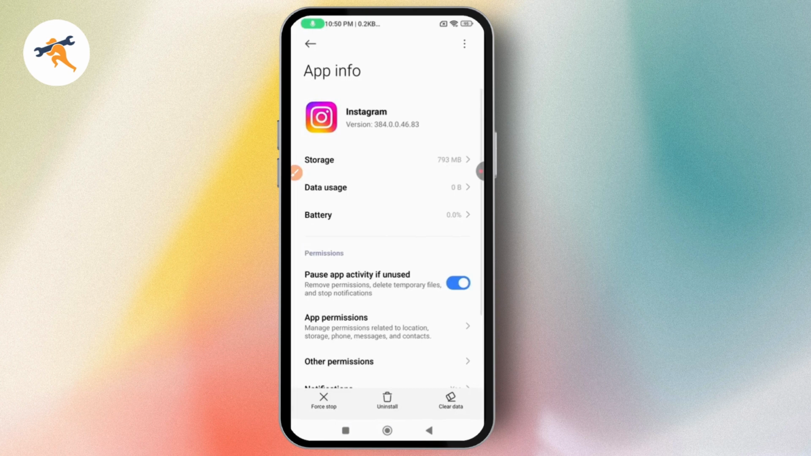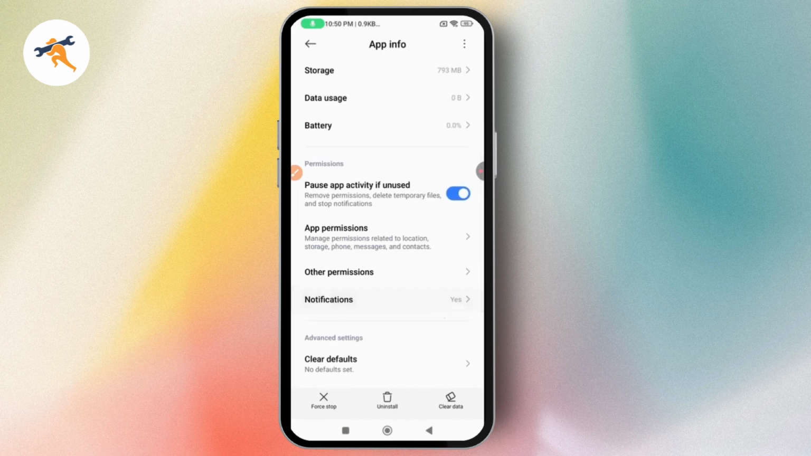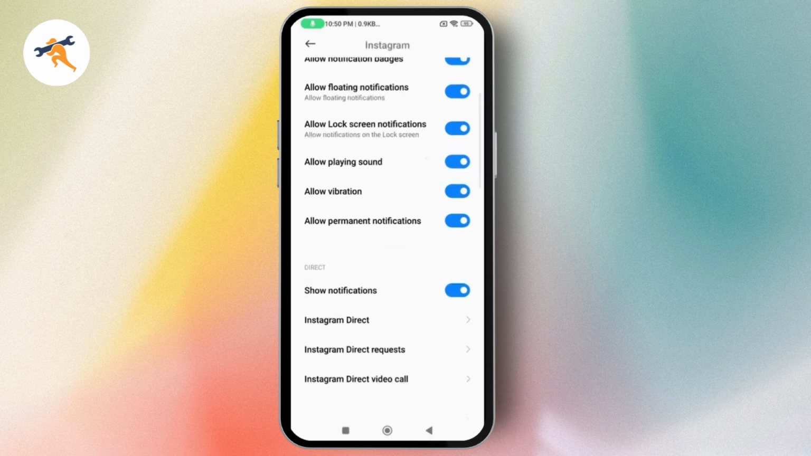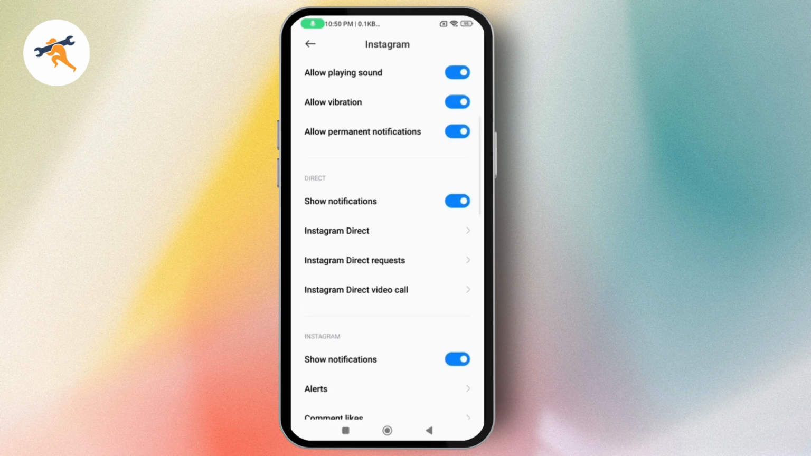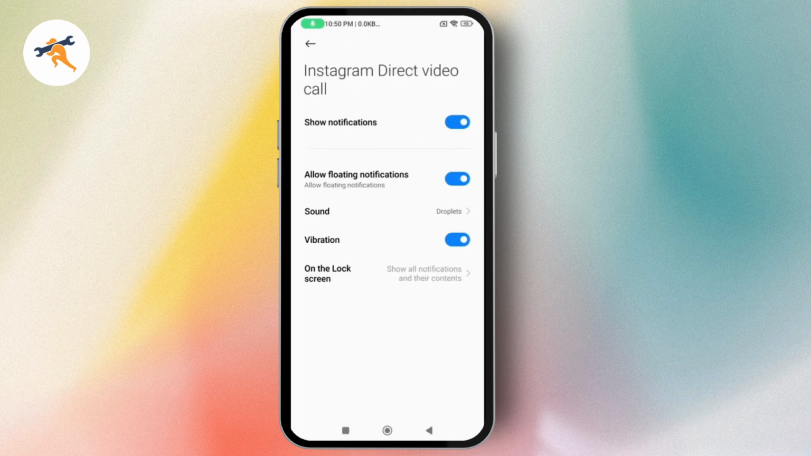Tap on Instagram application. Now go with notifications. Under notifications, here you will have call notifications. So for example, here I have Instagram direct video call. So tap on the video call section and then you will have sound.